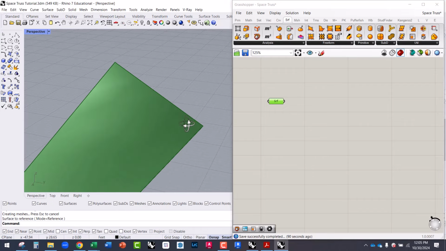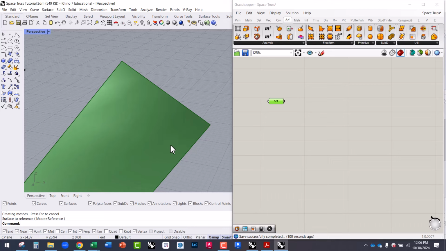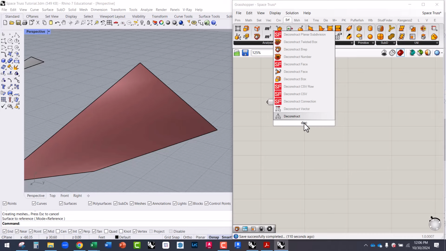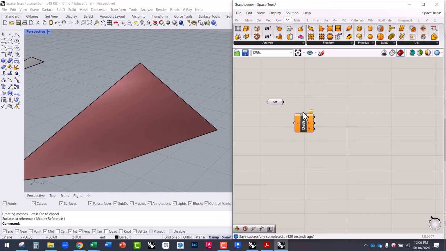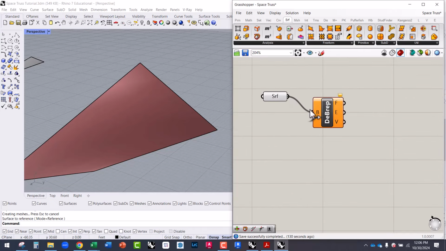And from here, I want to divide this surface. So I want to divide it in two directions using the U and the V. So every surface has a U and a V direction. I want to divide it based on that. So I'm going to take this surface and deconstruct BREP, so DEC, you'll see this component. It's also here under surface analysis, deconstruct BREP. Okay, so I'm going to plug that in.